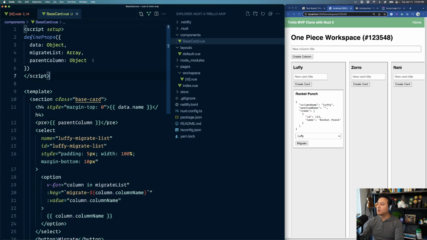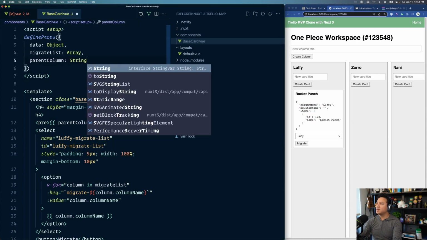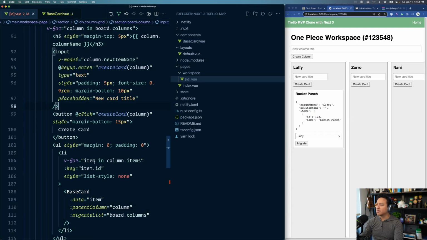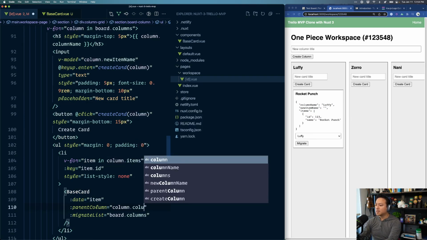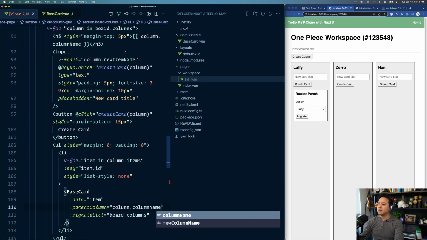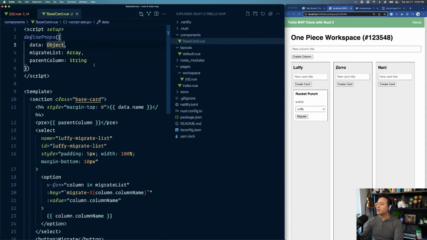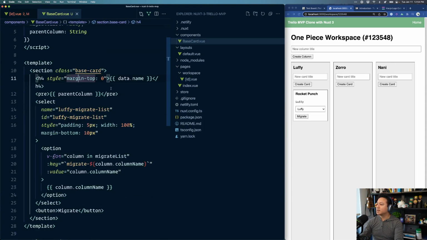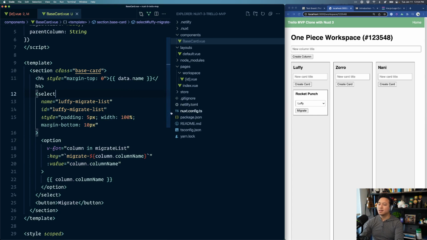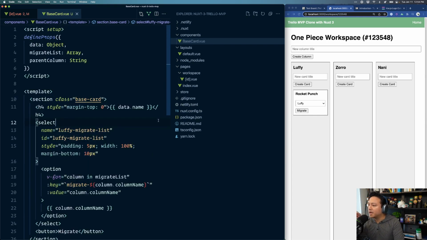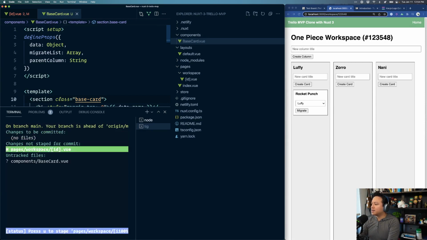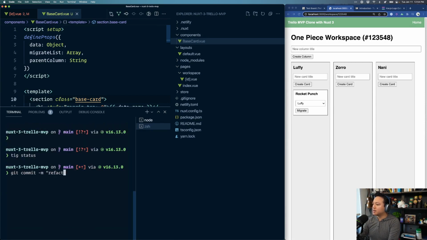Although, you know what though? We're going to make this even easier. We're just going to pass the name of the column name. There's no point passing all that data down to it, because that's all it cares about. All right, great. We have the column name. Excellent. Save. Now, how do we move it? This is going to be the question. So let's go ahead and save this in that we've refactored the BaseCard component to have its own state.